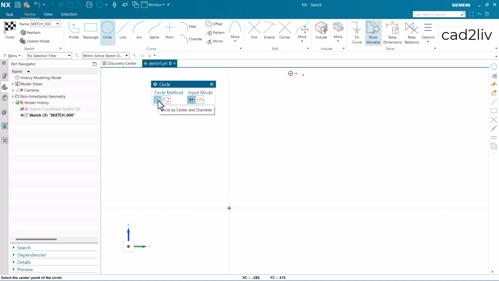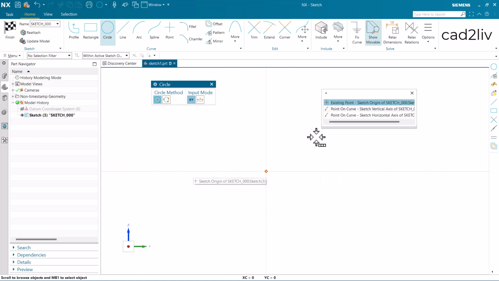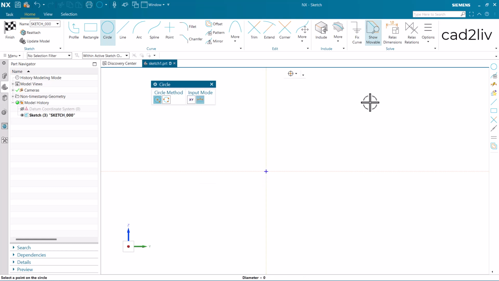Now let's start by using circle by center and diameter. Just click on it, and currently this is highlighted. This is how we can know which mode we are currently in. Now we have to give the center. I'm going to give the center at the origin. This is the origin. Whenever you get a window like this, click on the point you want, like existing point, sketch on origin. Just click on it and it will help you get the circle at that particular location.